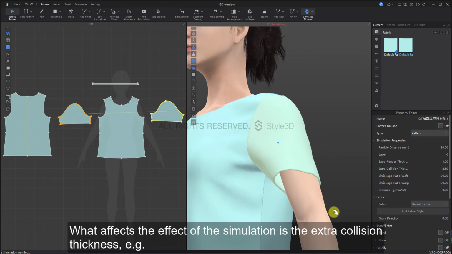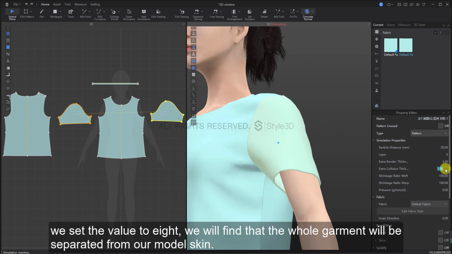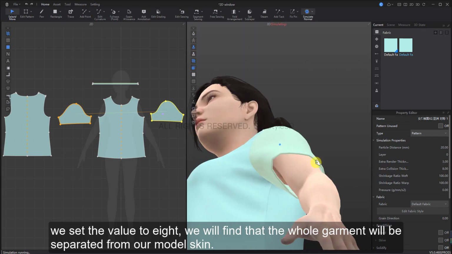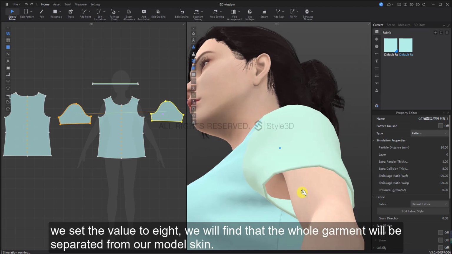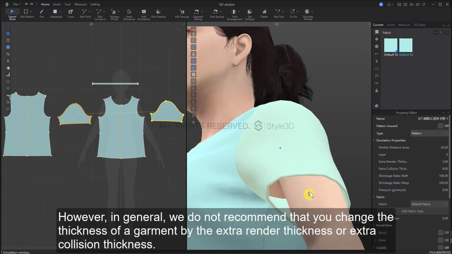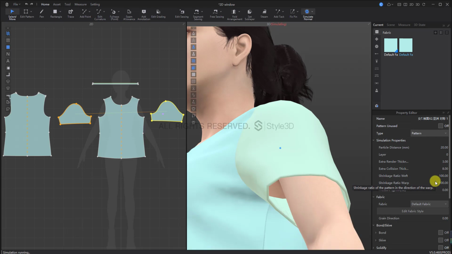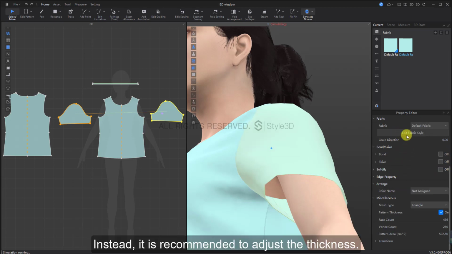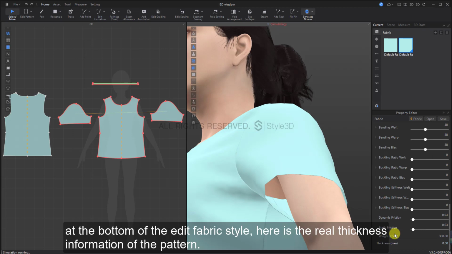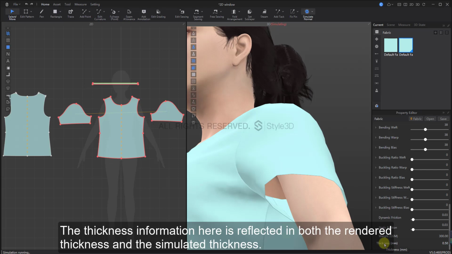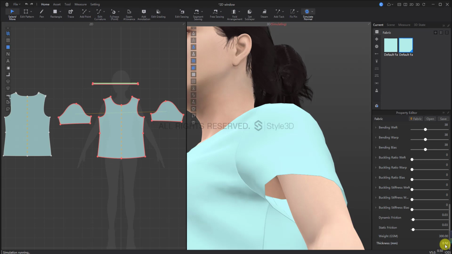What affects the effect of the simulation is the extra collision thickness. For example, we set the value to 8. We will find that the whole garment will be separated from our model skin. However, in general, we do not recommend that you change the thickness of a garment by either extra render thickness or extra collision thickness. Instead, it is recommended to adjust the thickness at the bottom of the Edit Fabric style. Here is the real thickness information of the pattern. The thickness information here is reflected in both the rendered thickness and the simulated thickness.